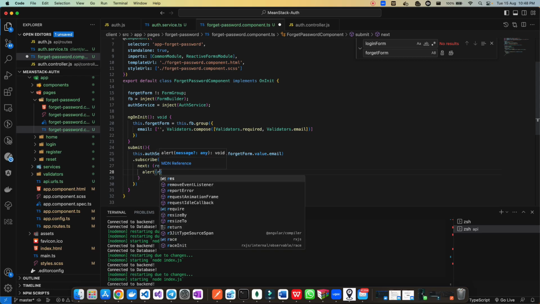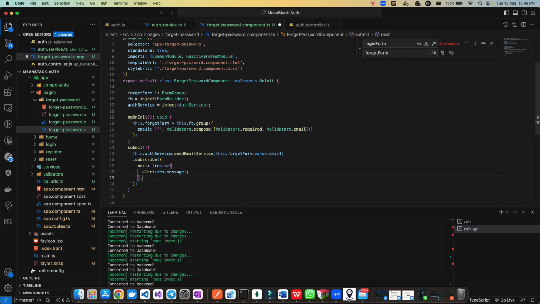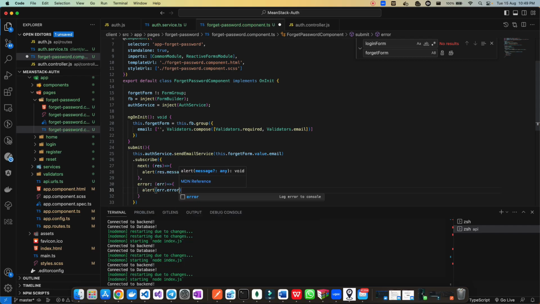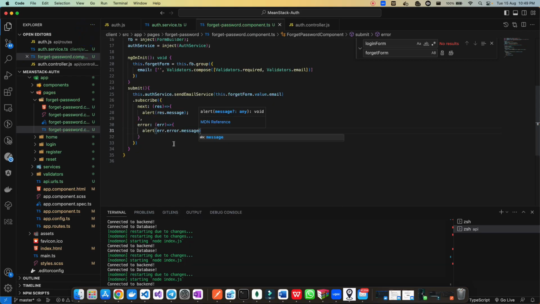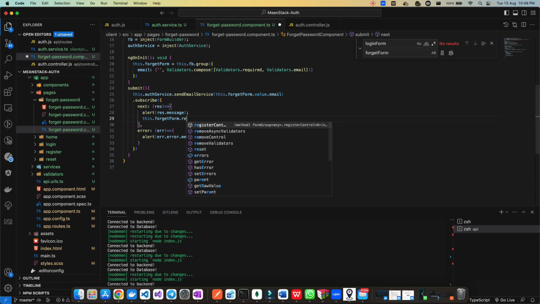We can alert it as response.message, or if there is any error we can catch it in the error object, which has the error callback, and you can just do alert error.message, something like that. Okay, now this was for the submit. This was for sending the email. If it succeeds, we just need to reset the form. So we have the forgetForm.reset.